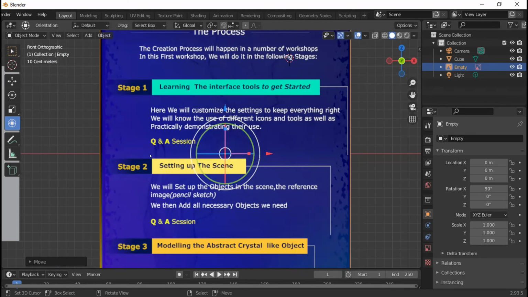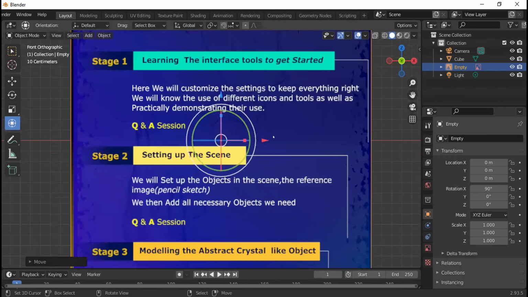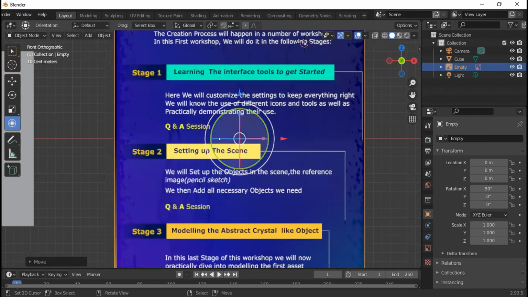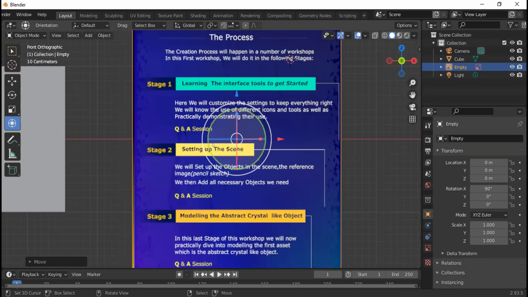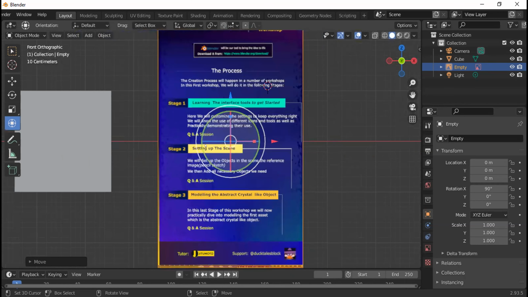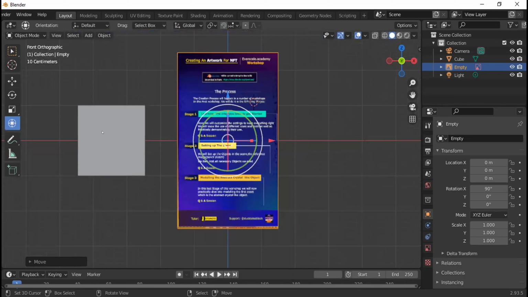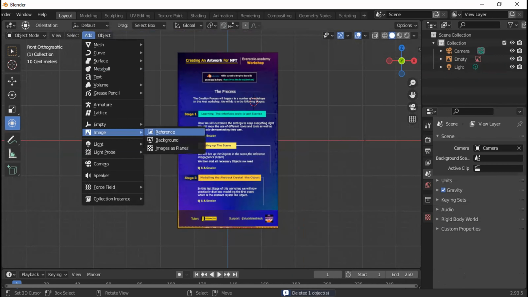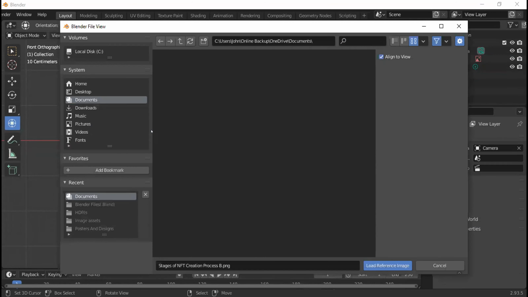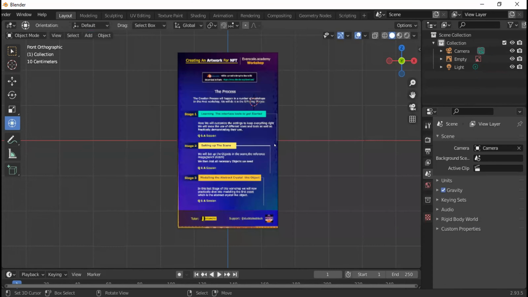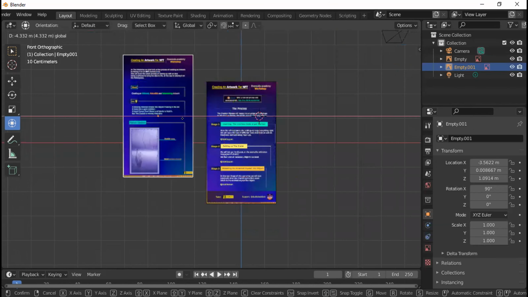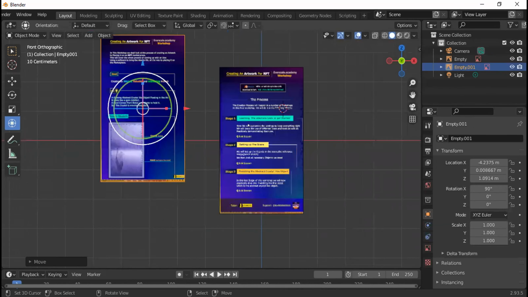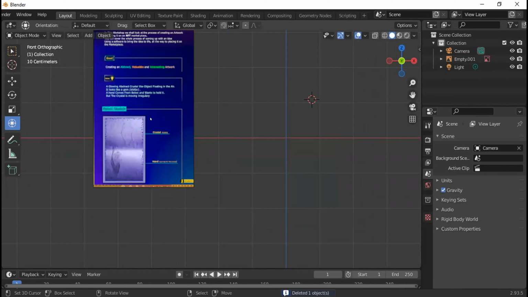So the second stage is setting up the scene. And in setting up the scene, we'll be guided by the sketch that I did, the pencil sketch. And first of all, I delete this cube. Then I load the reference image that will guide me. And also delete this one, I load it later.